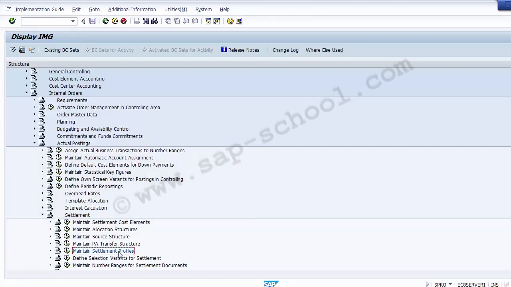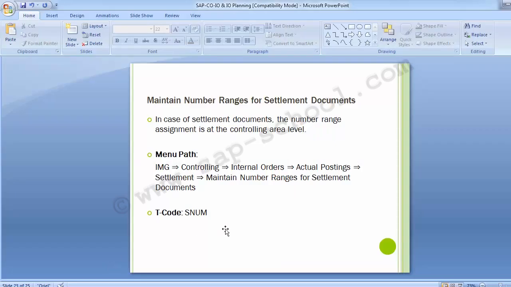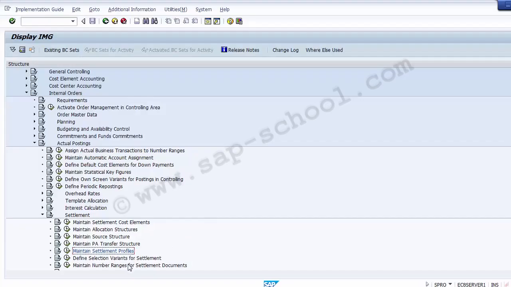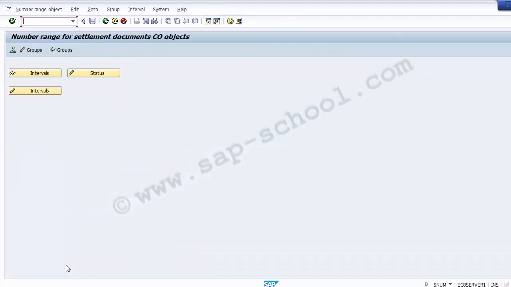Now in this part, to create the number range, you can see the maintain number ranges for settlement documents, very next to the maintain settlement profile one. We can execute this option, and once executed, you can see the screen. Again we have to create the number range in the same manner as we have been creating the different number ranges for the CO objects.